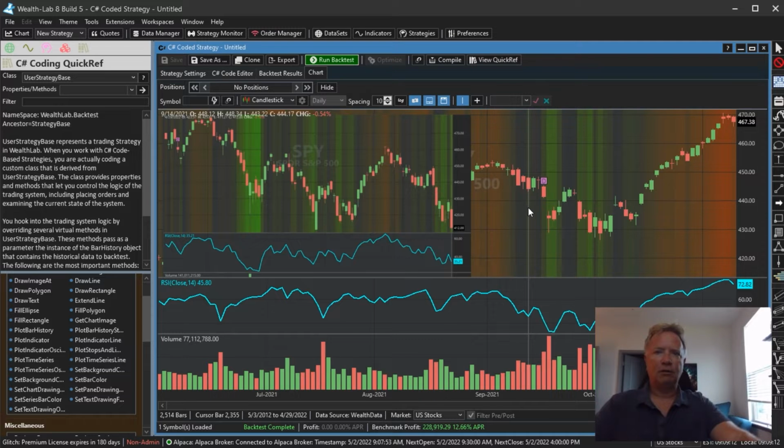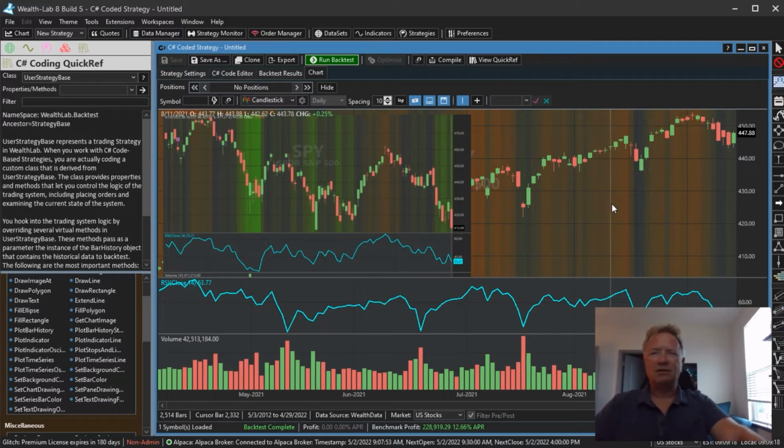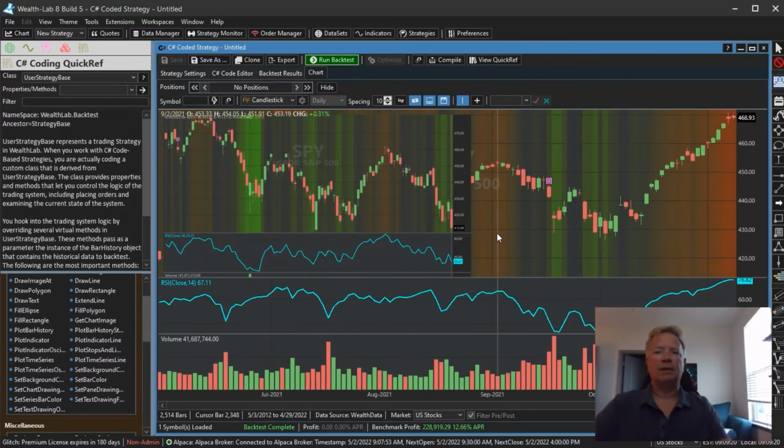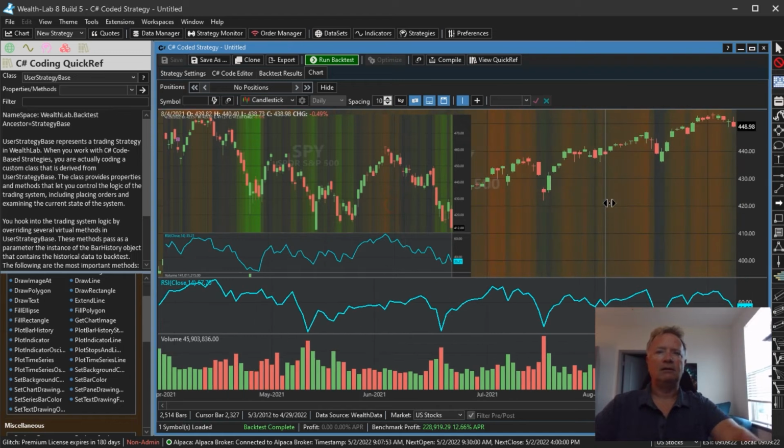So I mean, not very practical, but it is a good way of showing you the results of using GetChartImage by rendering it here right onto the chart itself. So you could save the image to a file or do whatever you want with it, but the ability is there now with GetChartImage.